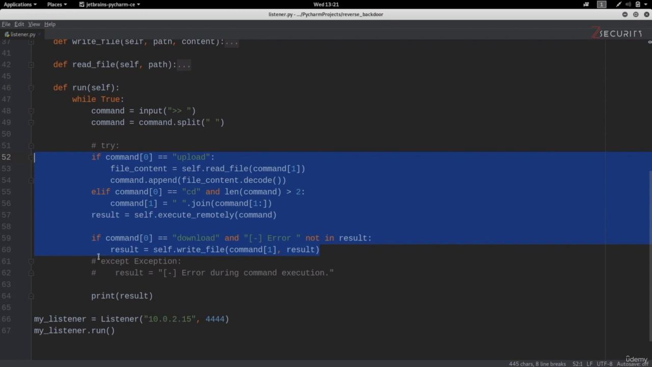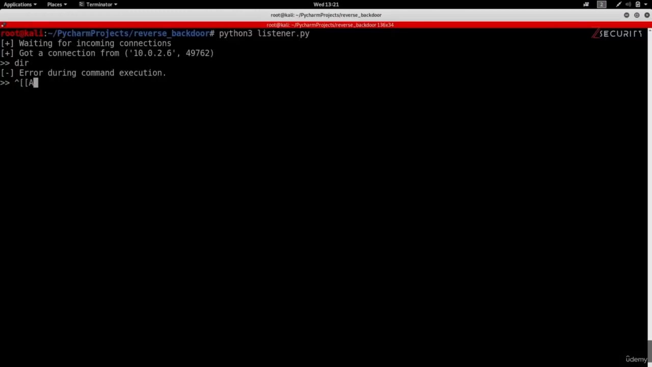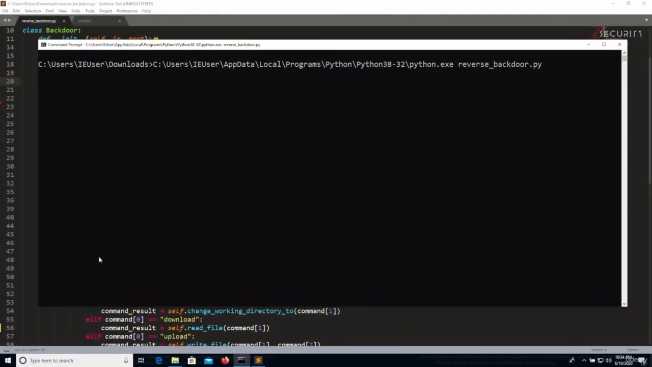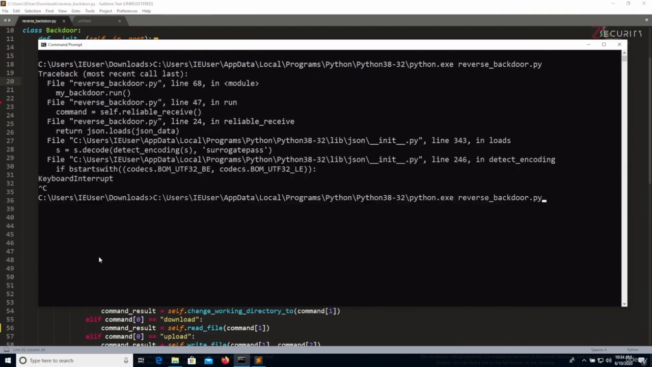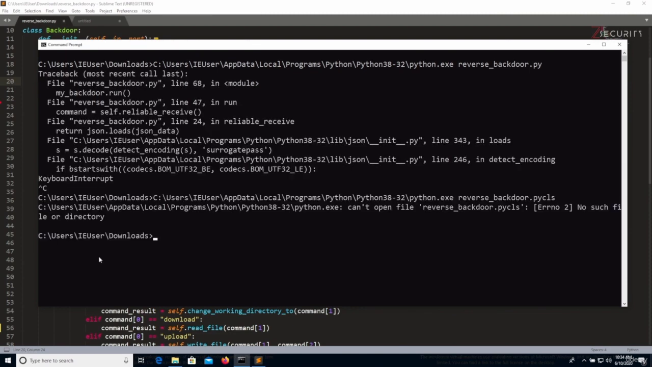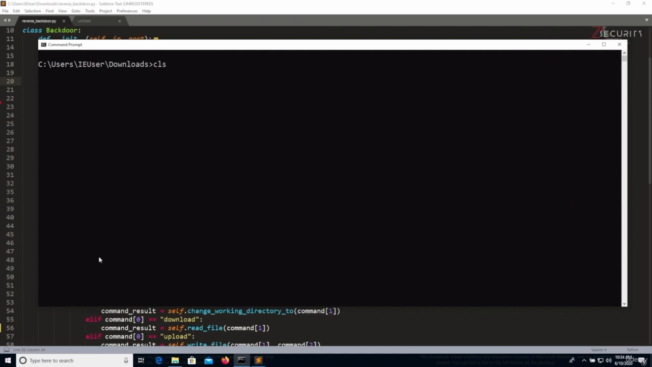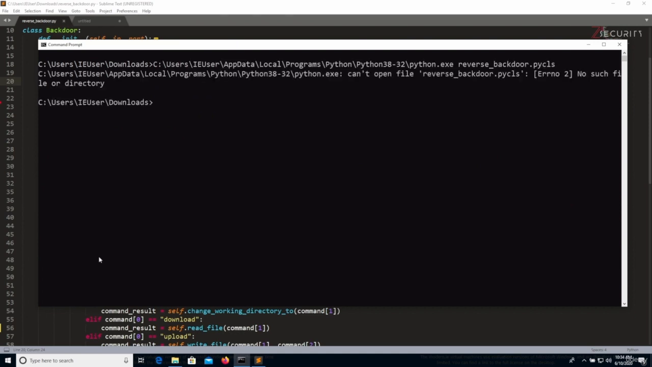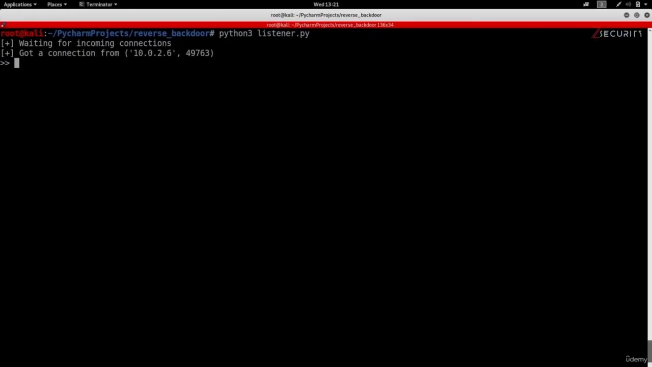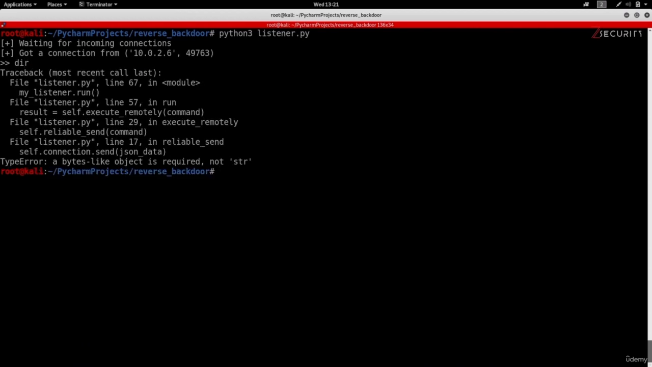We're going to save the code, go back, Control C out of this, and run it again. And in Windows again, Control C, and let's clear the screen and run it again. And I misspelled that because I have the CLS at the end. So that's working now. And again, we have our connection. Let's go ahead and run a simple command again. And perfect, we fail again, but at least this time we're able to see where the problem is.